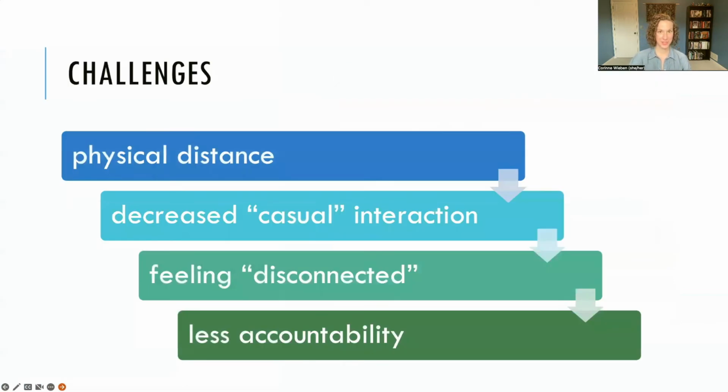The challenges presented by an online course really have to do with the nature of what it is, physical distance. This can come in the form of decreased casual interaction, those questions that students get to ask you before or after classes started. It can also lead to feeling disconnected. That physical distance, not meeting each other several times a week, can cause students to feel isolated from the rest of the class. And that can sometimes lead to a feeling of less accountability. Students might deprioritize an online course over one that they're in every day.